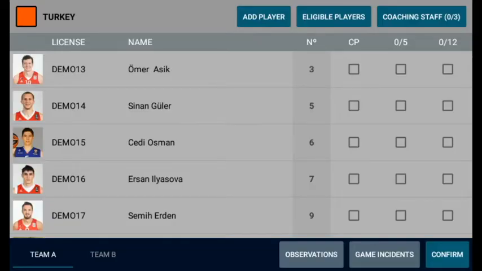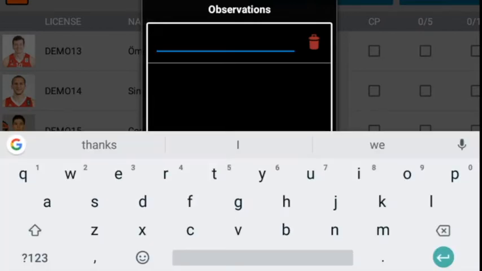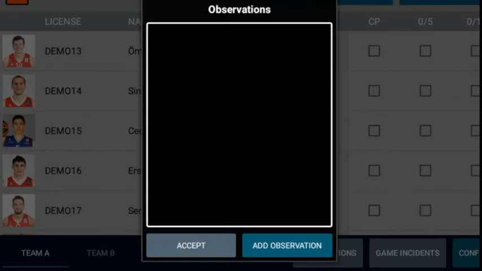To add an observation on the scorecard report, click on the observation button and then click Add. Once you have written the observation, press Accept to save the observation on the scorecard report.